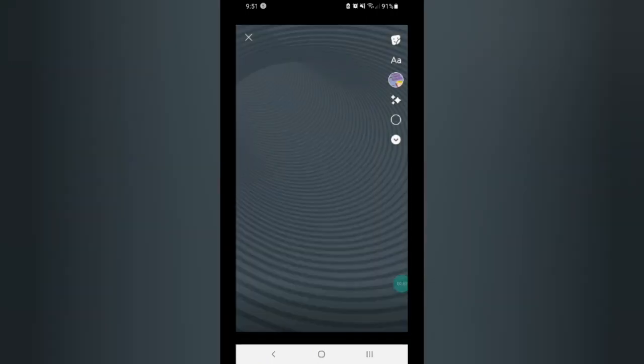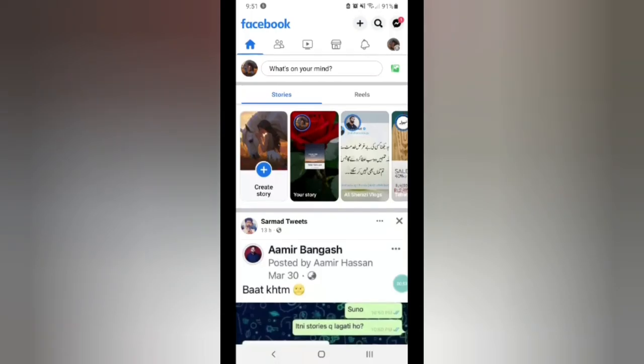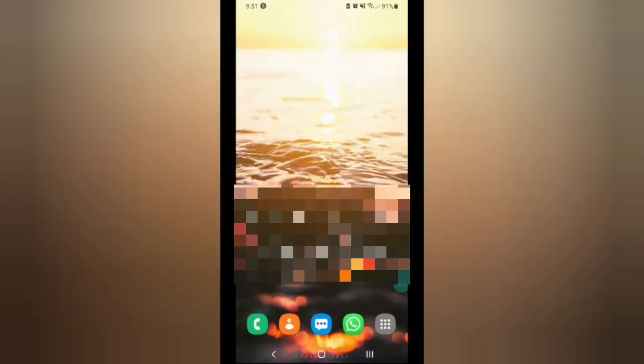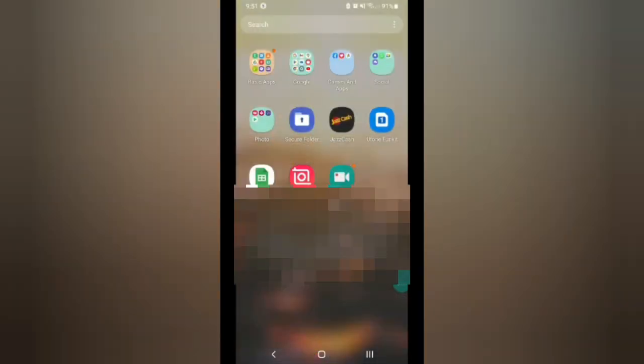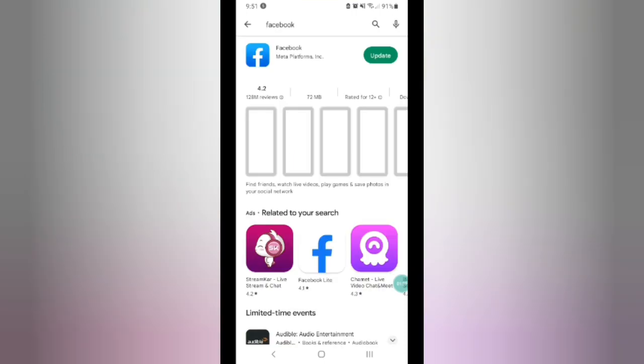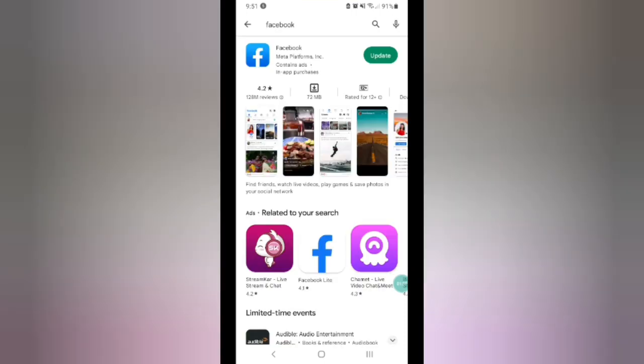To fix this issue, what you have to do is go to your apps library. Here you have to click on the App Store or Google Play Store, and search for the app Facebook. Now see, if your app needs to be updated, you have to update your app.